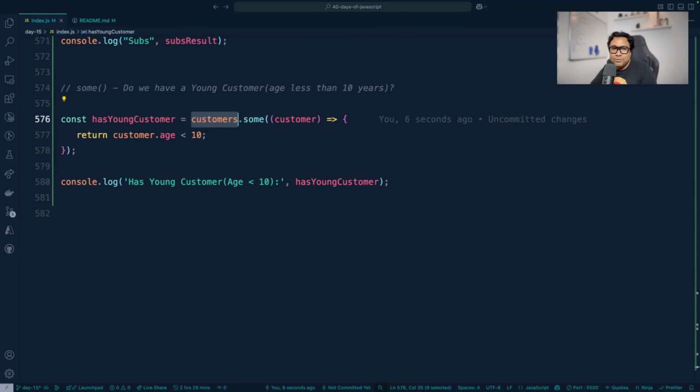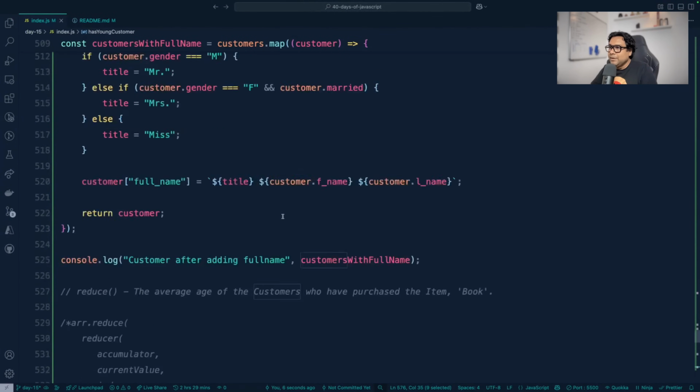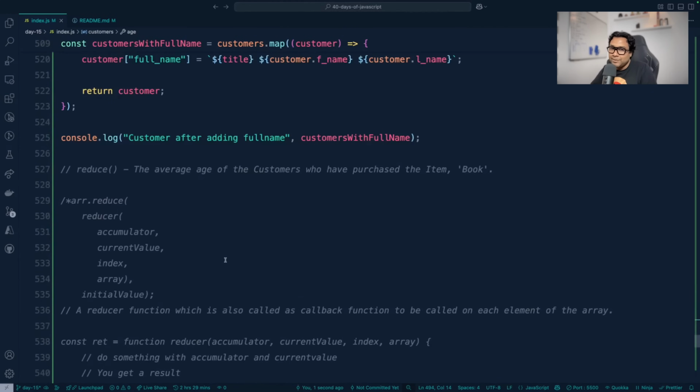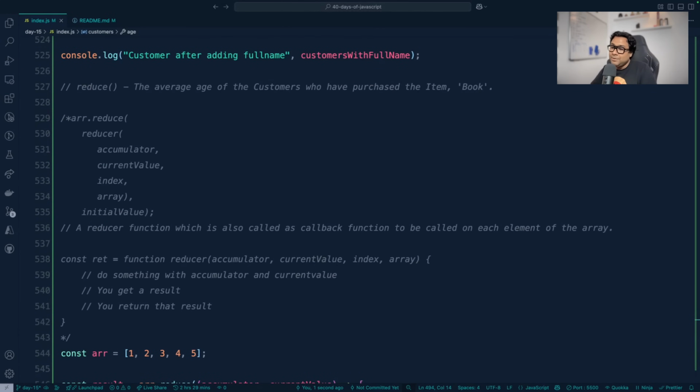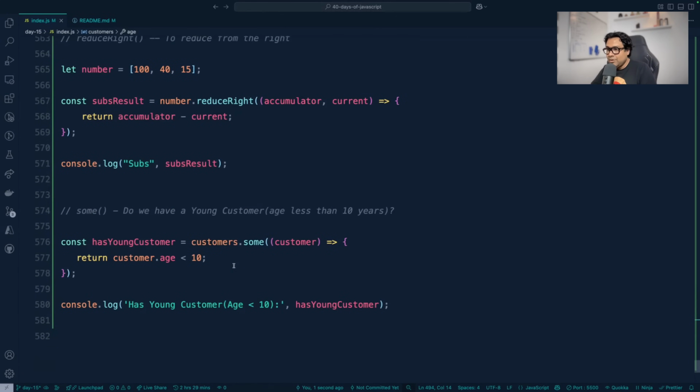So let me test this out. It returns false. Has young customer age less than 10? There is no such customer. All right. So let me revert Maria's age back to 7 so that we can work with the rest of the methods as well. But you know what sum does? Sum basically gives you a true or false based on whether your test function is satisfied, meaning it returns true for at least one element in the array. If it returns false for all the elements, then this is going to return false for you. That's what we have seen.